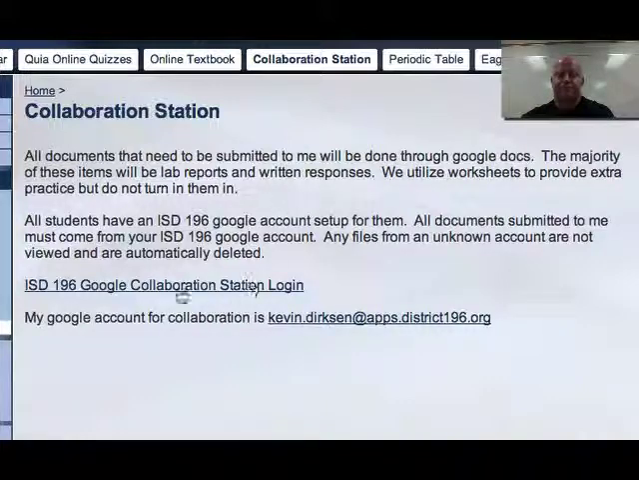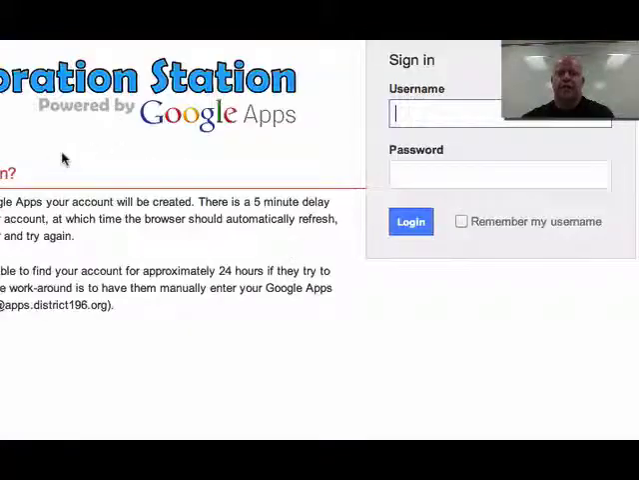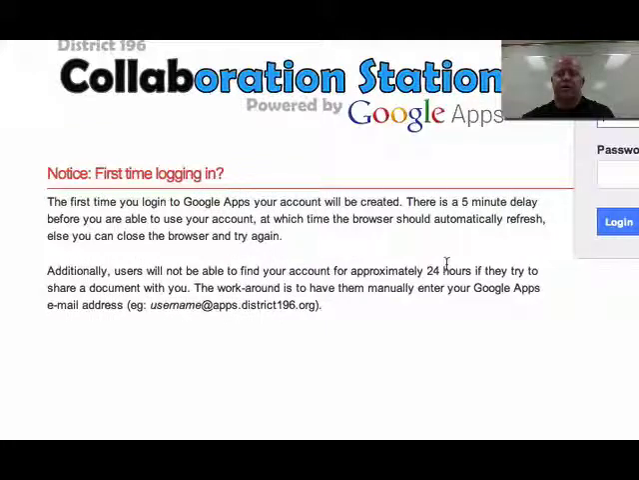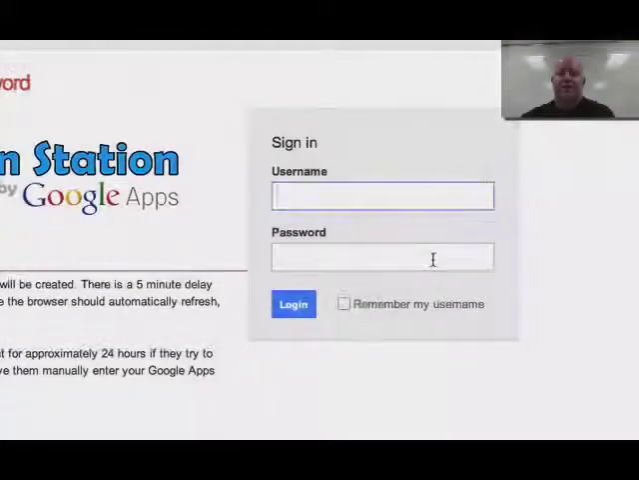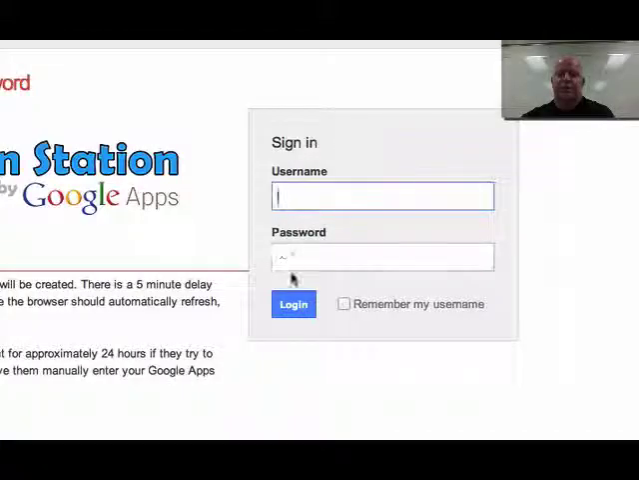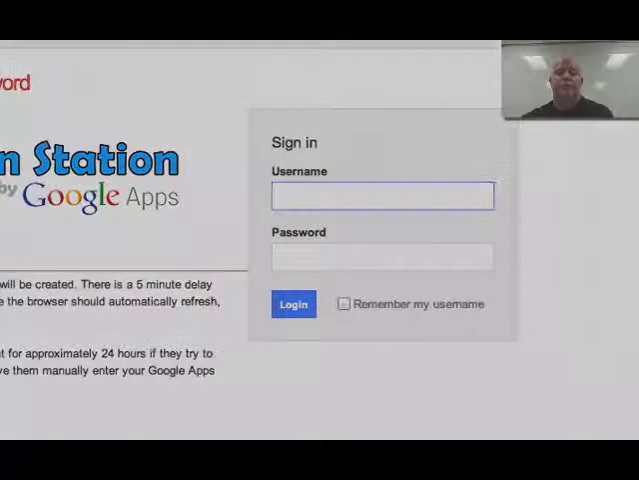To do that, you just click on the Collaboration Station login. If it's your first time logging in, it's going to give you some information. Your username and password are the same ones you use for everything else you log into at Egan. Make sure your Collaboration Station is working, because this is the place where you're going to turn in all your labs to me.